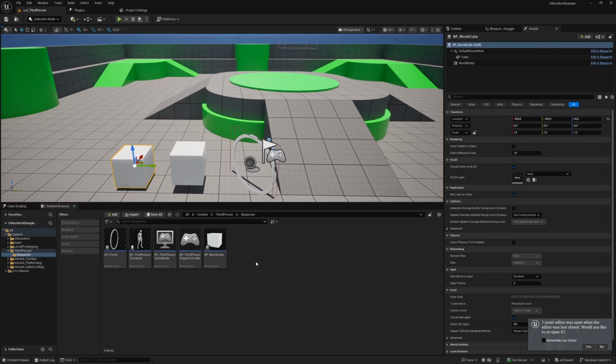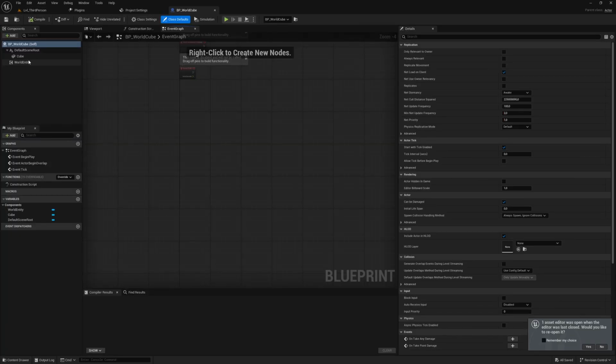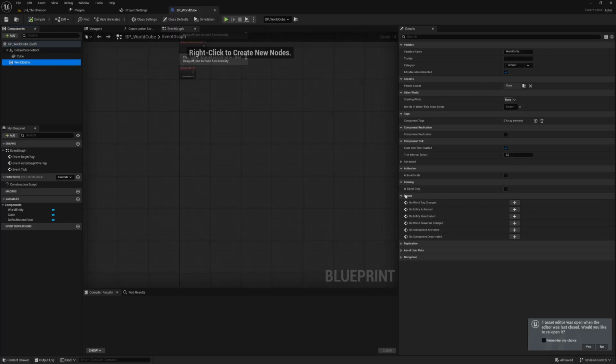And we can do this in multiple ways. The most straightforward and easiest way to implement is we go into the blueprint, and on the world entity component, we see there are a few events that we can work with. There's the world tag changed. We have an entity activation event and an entity deactivation event. For now, this world traversal changed event, we'll just leave it be.